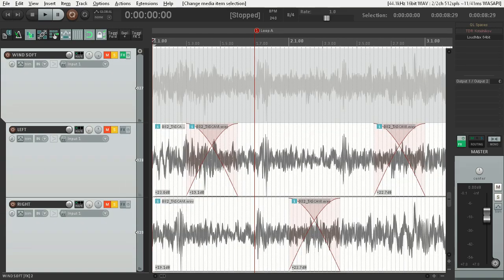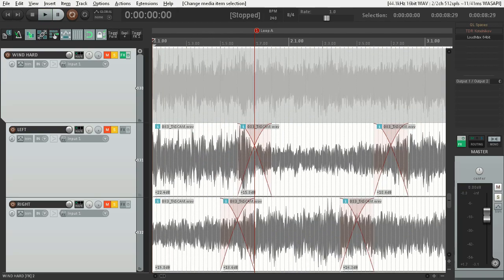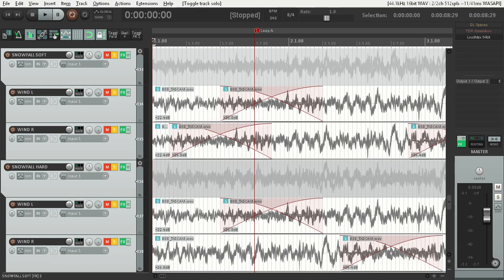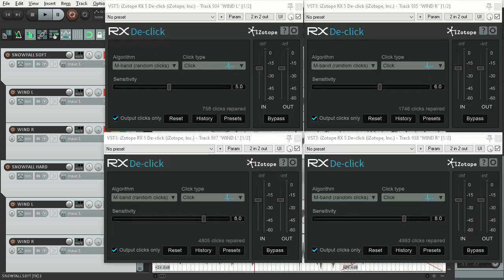The soft wind layer was created by blowing off-axis into a microphone, making sure to be calm when exhaling. The hard wind layer was created by blowing more forcefully whilst still off-axis from the microphone. The hard and soft snowfall layers were created by adding Isotope's Decrackle plugin set to output crackles only.